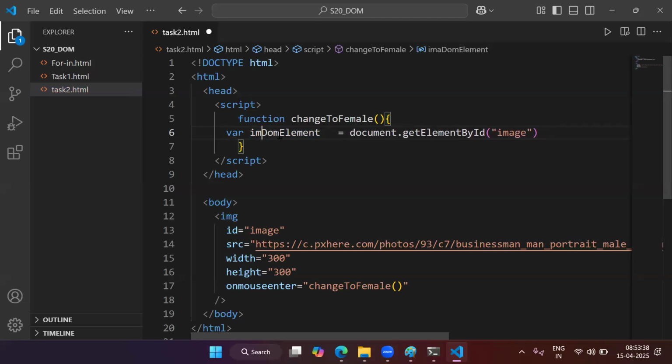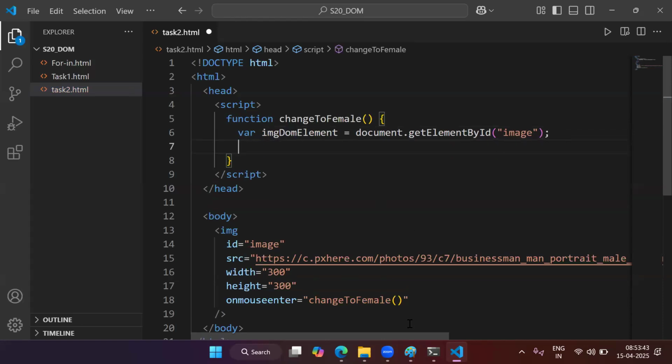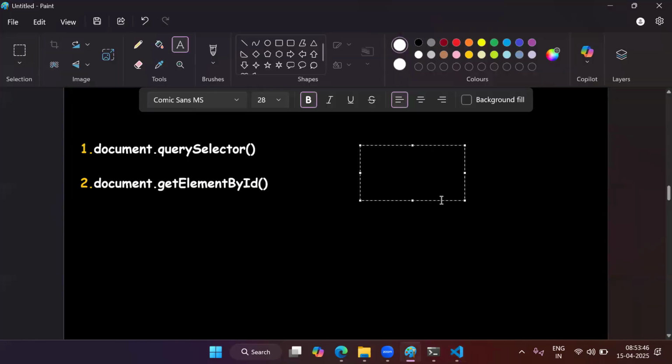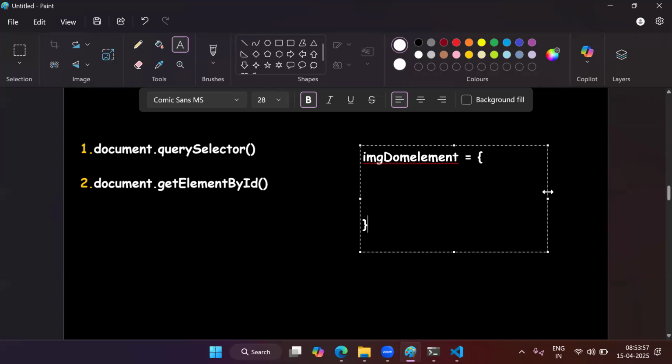So here I will add img. Now this image DOM element is also one object. In this object, there is a property called src, whose value by default is your image URL, that male image URL. This is how it will be. Now, what is our requirement? We want to modify this value.